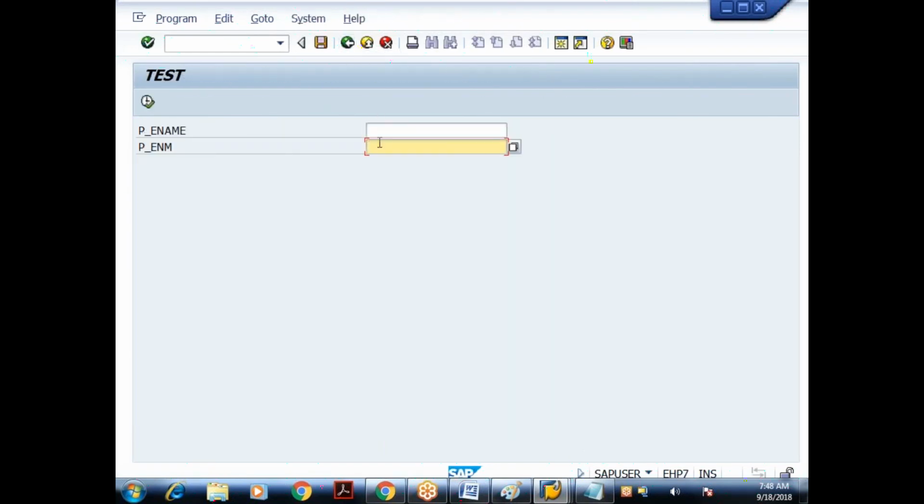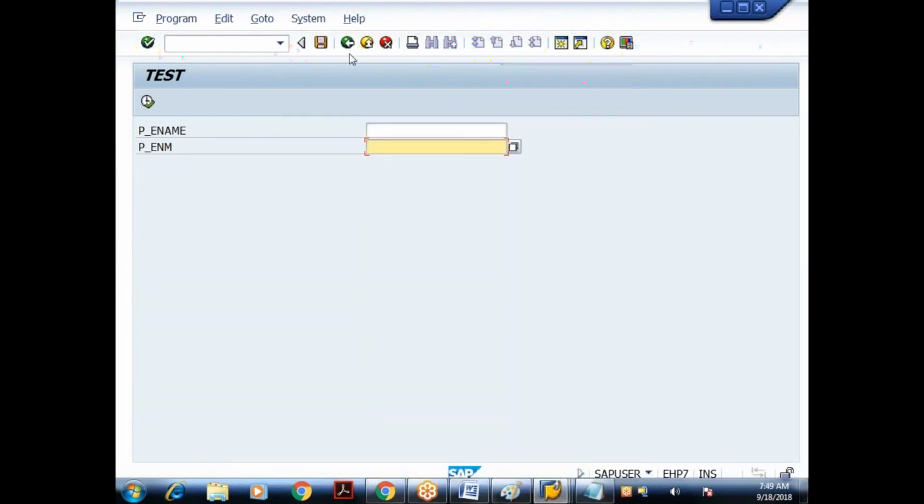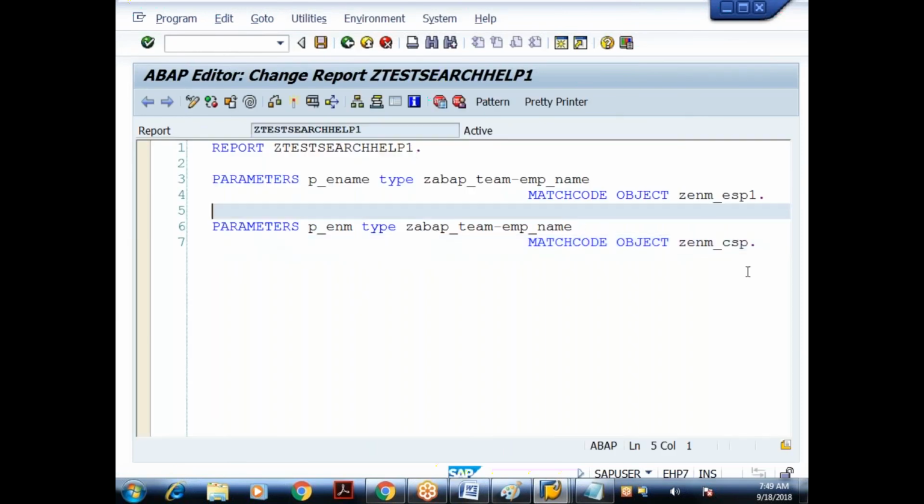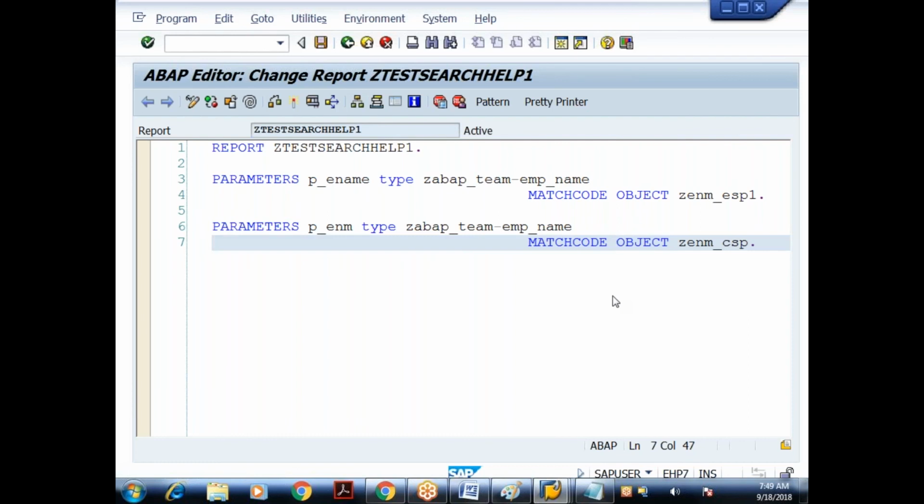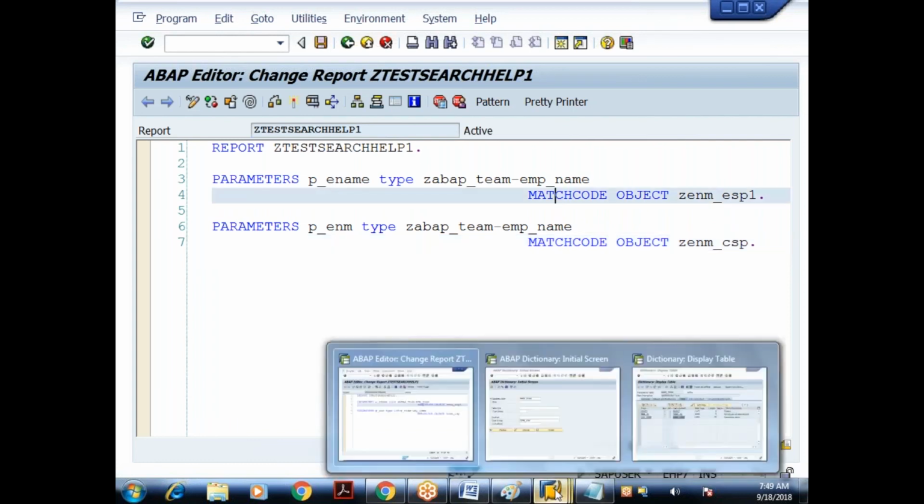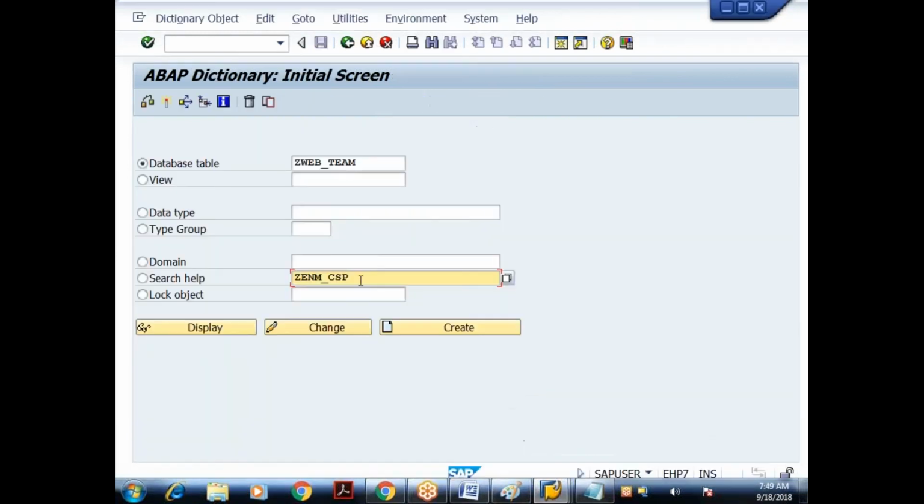Like this, we can have multiple input paths. Again the same collective search help, I can attach at data element level, either at selection screen input level, or at what? Module pool program level, module pool transaction level. So that we'll discuss very soon once we start the module pool program. Done. Any questions here?